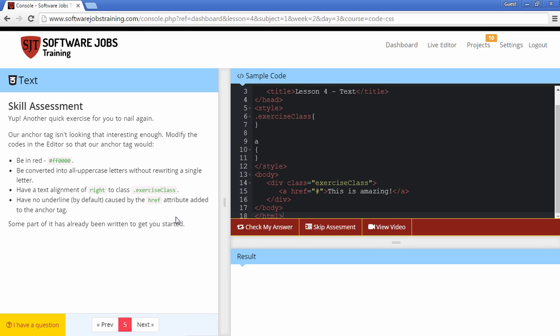In slide number 5, you are going to find a skill assessment. This will test your skills with these text properties that we have learned so far. So very good luck to you. I think you can do this really easily. In case you have any problems, you can just hit this view video button, and that will help you. Okay, so I will be skipping this.